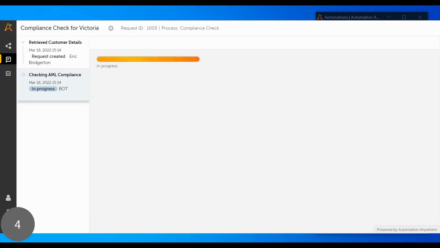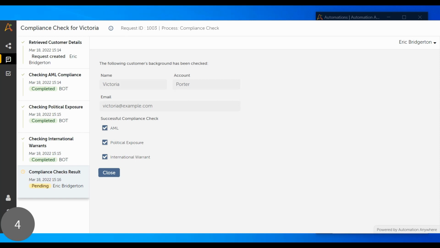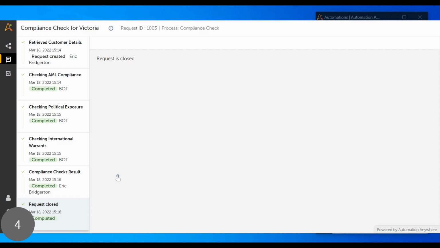Step 4. The remote execution can be monitored in a dedicated AARI interface by Eric. While the bots are running, Eric can use his desktop for other purposes and is notified of any progress in real time. The bots are checking the background of the customer against different systems and databases. The final results of the compliance checks are displayed back to Eric for analysis. Once Eric acknowledges the results, the process ends.